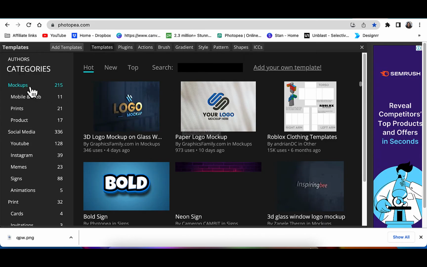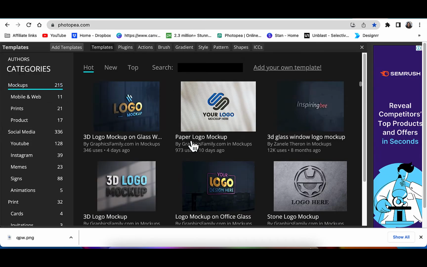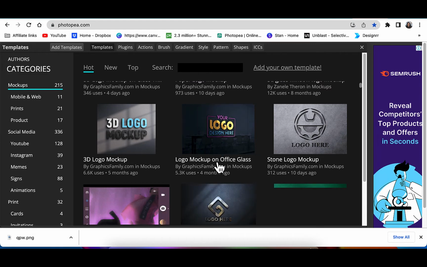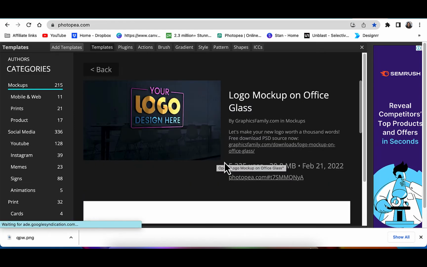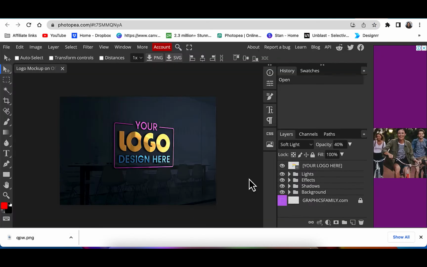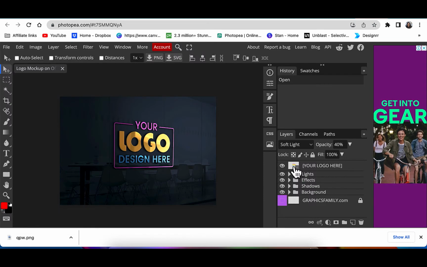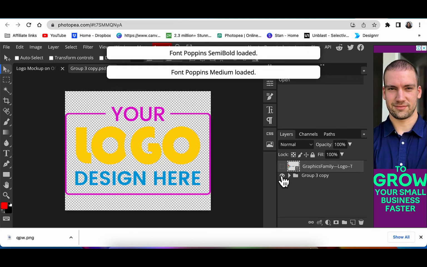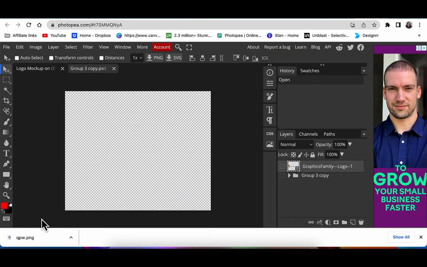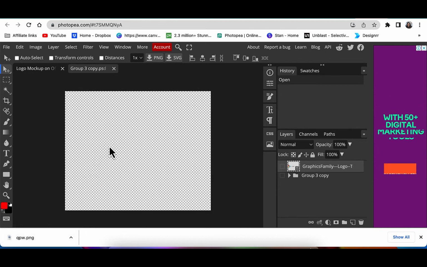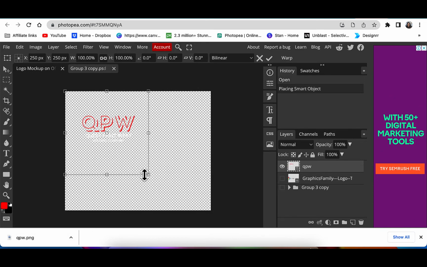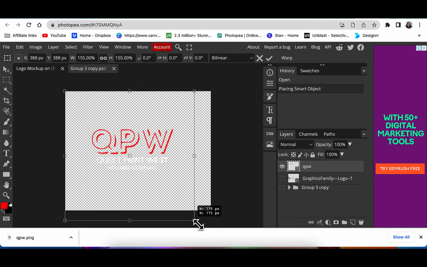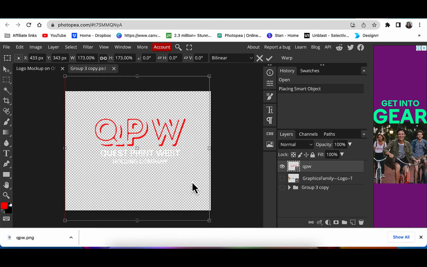And then you're going to access your mockup, and we're going to use this mockup. You just click on the mockup and you click on the link to open it. Once it's open, you're going to double click where it says your logo here on the checkered box. And then you're going to hide the text. You're going to click and you drag your 2D design, place it on the canvas. So you're going to size it and then align it.